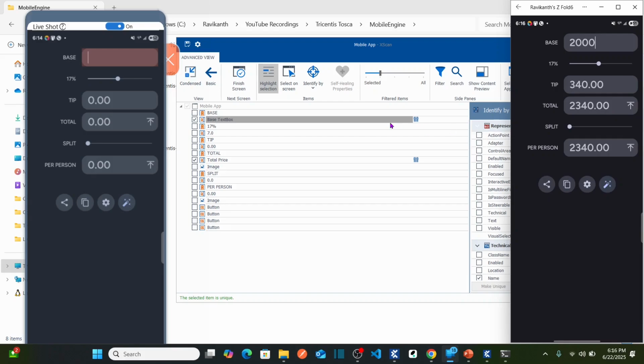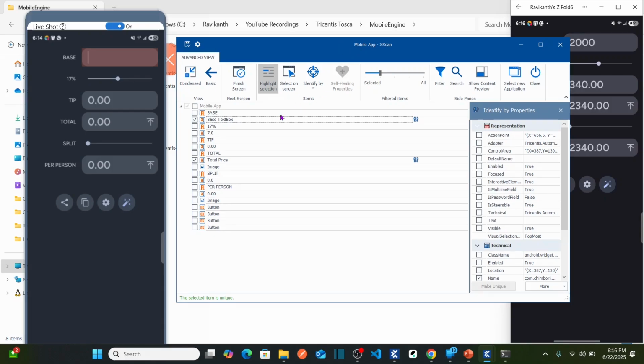2340.00. So now I would like to automate the scenario where I'm going to enter the base price and specify the tip percentage, and it should give me the total price. So I would like to automate this scenario. That's why I've captured the text box related to base price and the text box related to total price. Once we complete scanning the elements that are required to automate our test case, you can simply click on save.